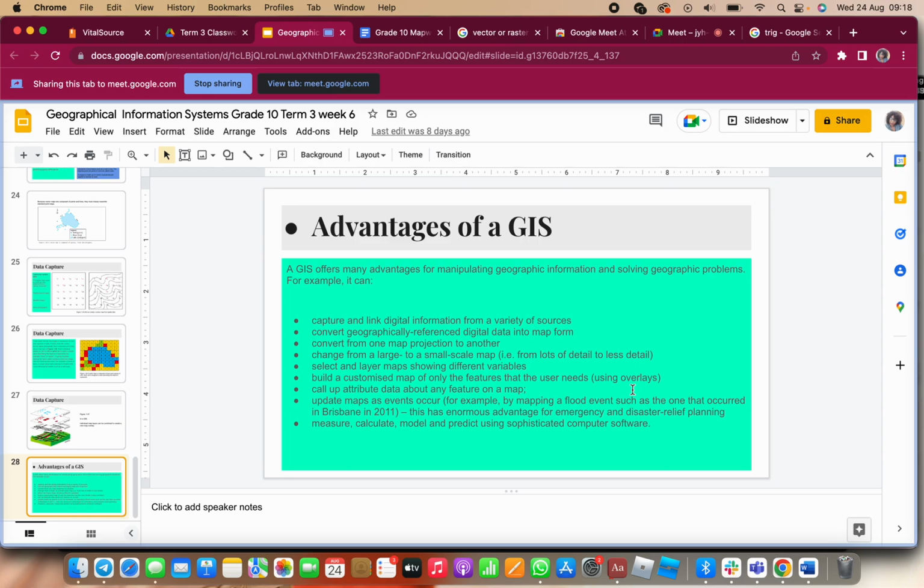It can call up attribute data about any feature on a map. It can update maps as events occur. So, for example, by mapping a flood event such as the one that occurred in Brisbane in 2011, this has an enormous advantage for emergency and disaster relief planning. Lastly, GIS can also measure, calculate, model, and predict using sophisticated computer software.